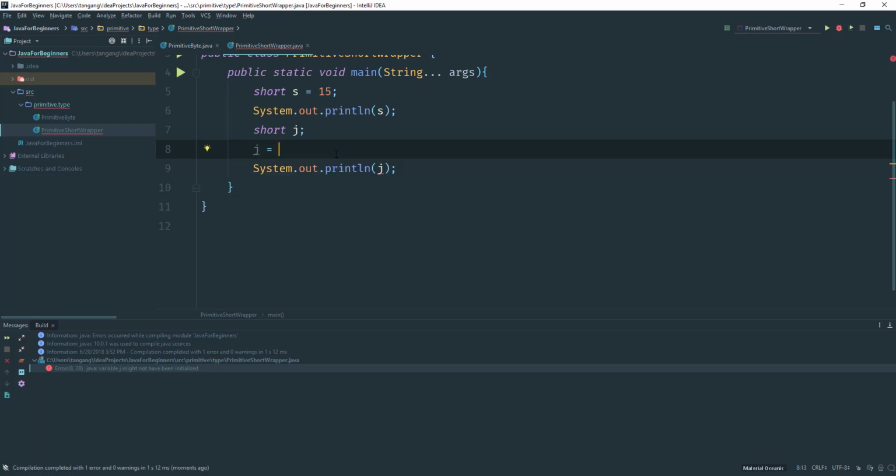So we can say J equals S times 2, using multiplication, the value in S times 2. The reason I'm doing this is because I want to show you what this does. It says incompatible types: short required but found int. So what we have to do is explicit casting.